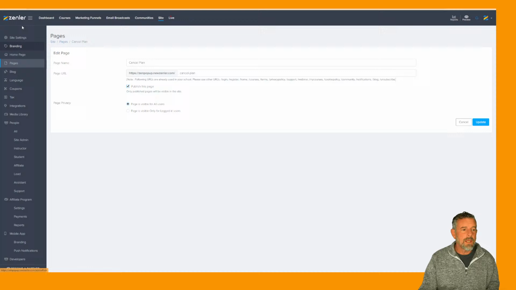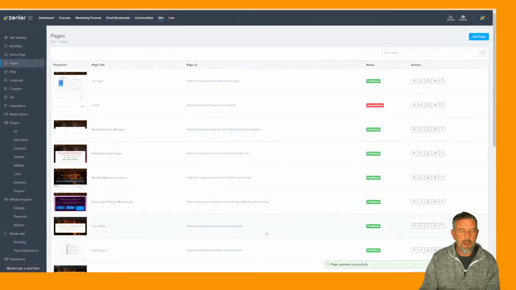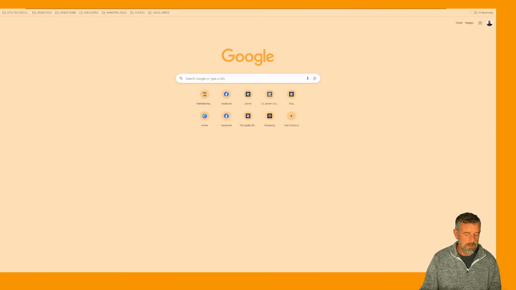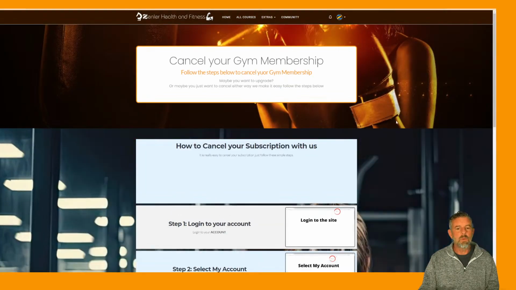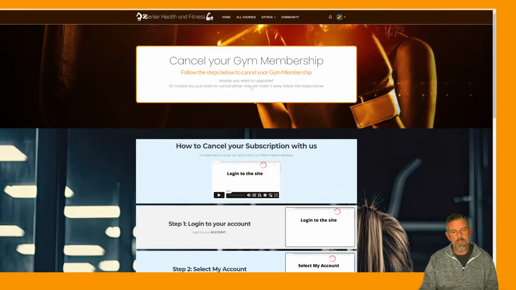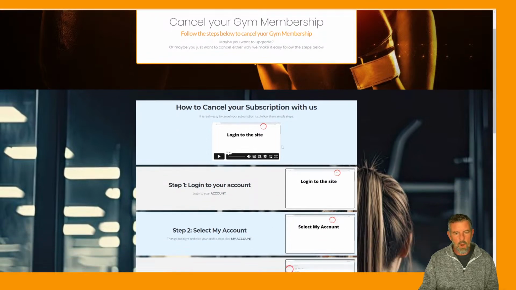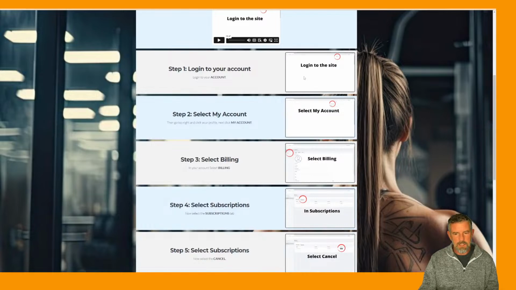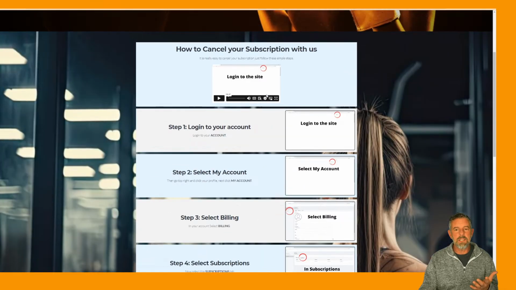I set this page up so that it shows people how to cancel a plan, not just the membership plan, but even their courses, from their account dashboard. It looks something like this, and it's white labeled. I created a top part and put a background image here, but this part here is the white labeled material. It has the graphics in there and tells you step by step what your members can do if they need to cancel.